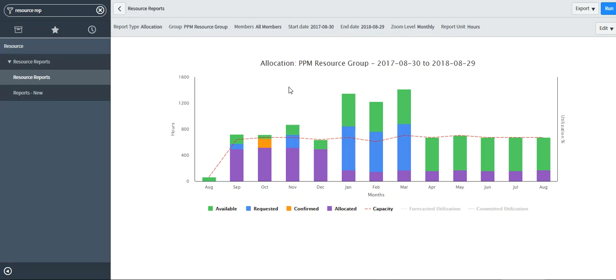And from a resource manager perspective, there's multiple ways that they can drill into these resource plans in order to perform the confirmation and the allocation. But we're going to save those to demonstrate in a later video.